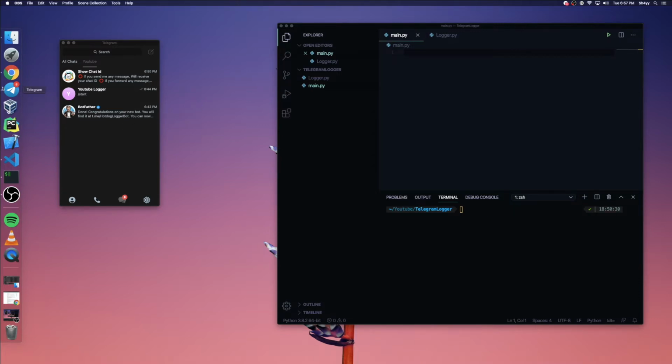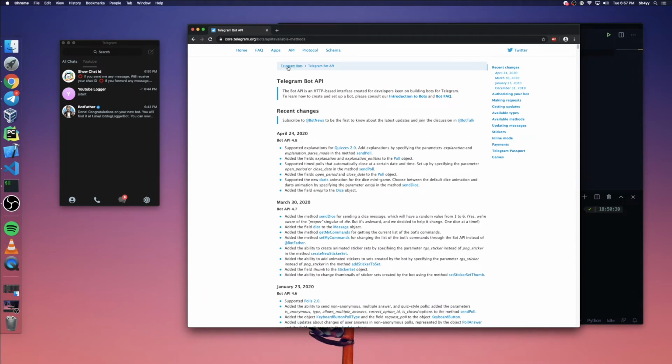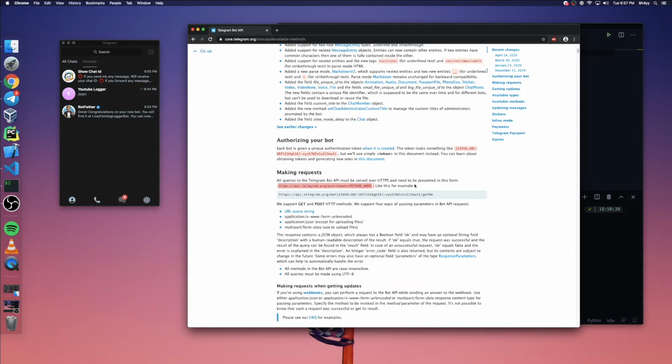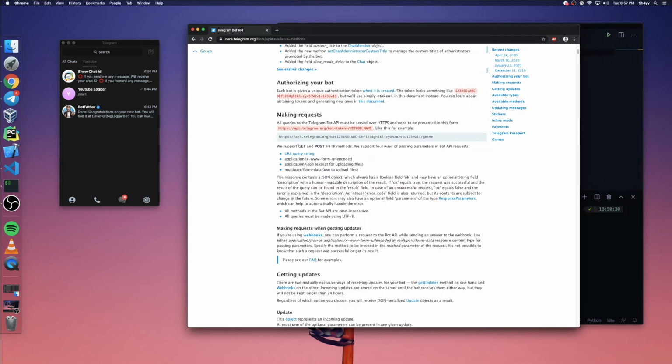So to get started, first of all, let's take a look at Telegram's documentation, which I have open up here. You can search this on Google, Telegram's bot API documentation, and it will bring you to this page. So the first thing we want to take a look at is how we would use this API. Basically, we would make a get or post request to this URL. This is the base URL for their API, and all we need to do is pass it a token as well as a method name. I will show you both of these, how to get the token and method name.